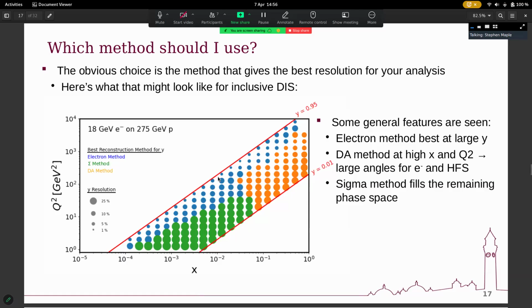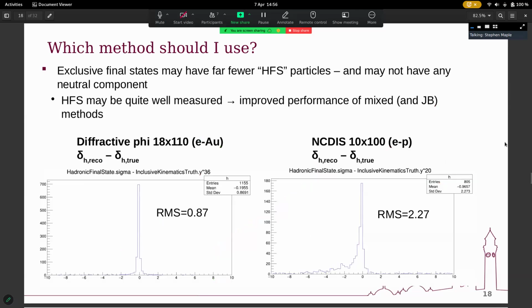If you're looking at inclusive events or maybe semi-inclusive events where you've got lots of particles in your hadronic final state, you'll tend to see a distribution that looks kind of like this, where you'll have the electron method, which are the blue dots, always being best at larger values of y, at large x, large Q squared. Large Q squared is when the electron scattering angle tends to be quite large, and the high x is also where the inclusive hadronic final state angle is large. This is where the double angle method does really well. And then the sigma method fills in the rest of the plane, right? But this might look different in a different analysis, right?